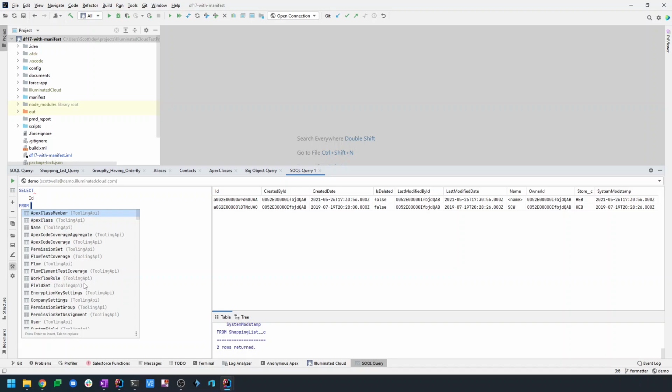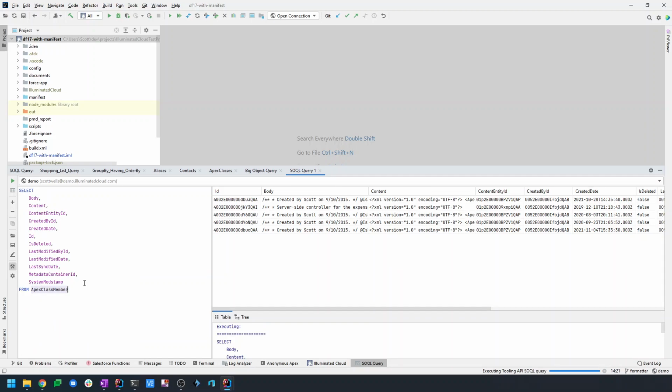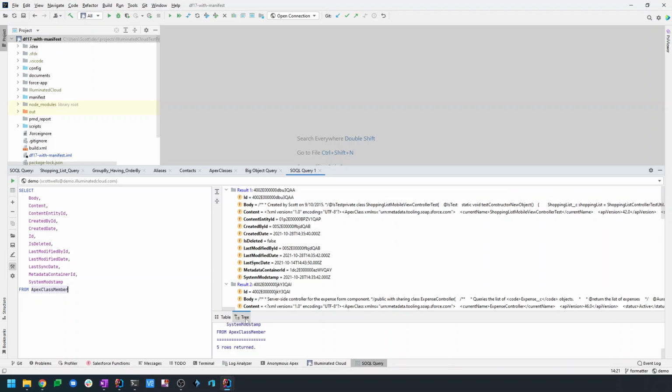I'll actually talk more about that in a little bit. It's not a real namespace. It's kind of an implementation detail that Illuminated Cloud uses in order to support this feature. But you can see that the offered SObjects are Tooling API SObjects: Apex class member, Apex code coverage aggregate, metadata container, things like that are going to show up here. So let's just go ahead and query Apex class member, and we can show that we can query that and see the results here in both tabular and hierarchical forms.